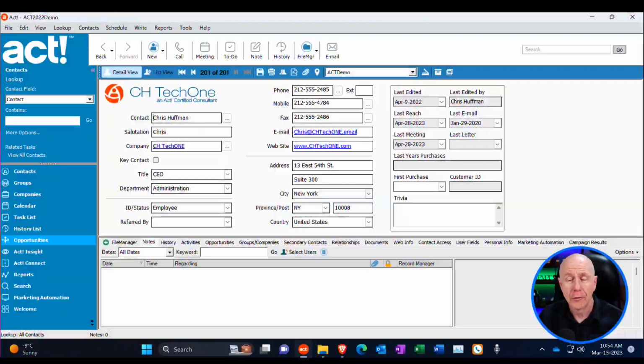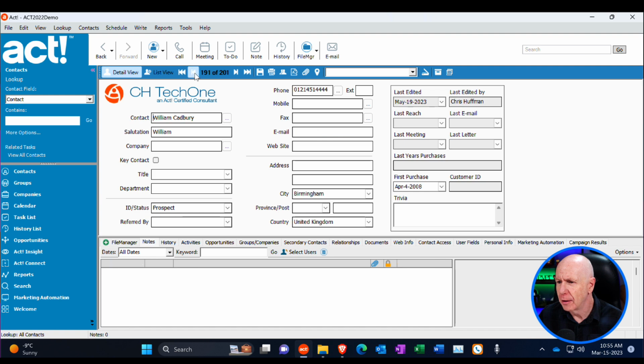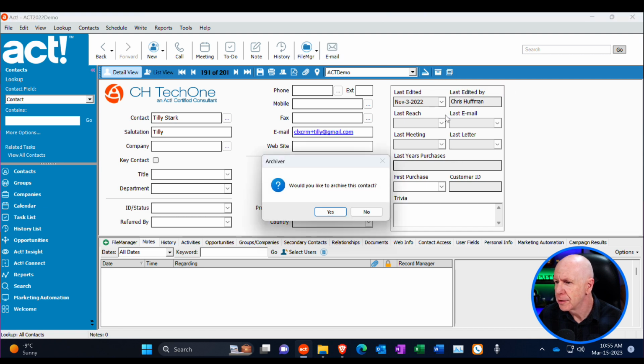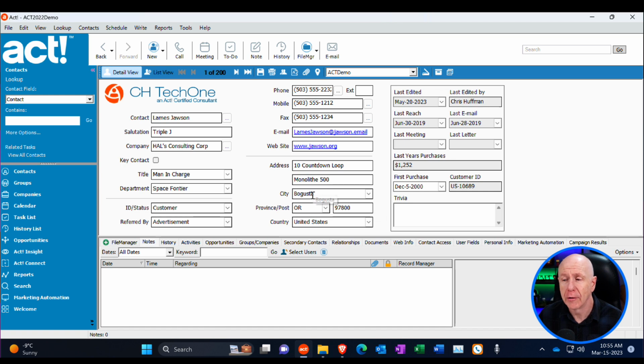All right, let's show you how to do that. First of all, you can take a contact record. Now, it won't archive a user record, so you'll have to archive individual records. So if I just scroll to the left or right here, we'll grab somebody. Okay, let's take this one here, Tilly Stark, and we're just going to click on the banker's box. It's going to say, would you like to archive this contact? You go, yes. And you'll notice it'll go from 201 records down to 200 records. Now they're still in the database, you just can't see them.